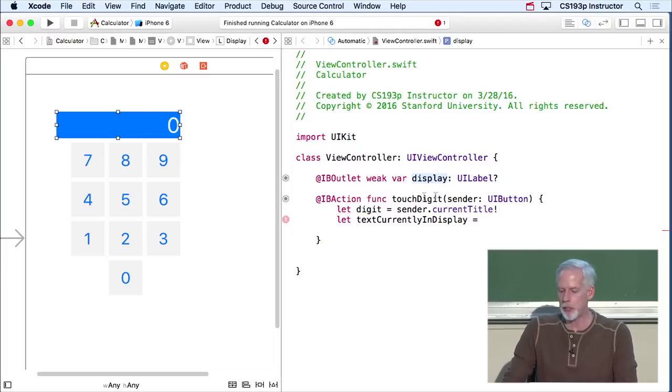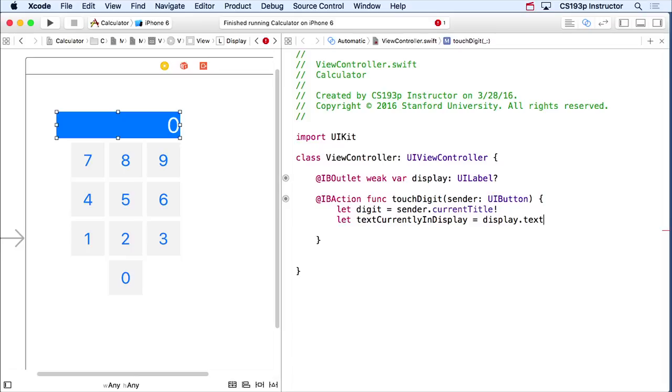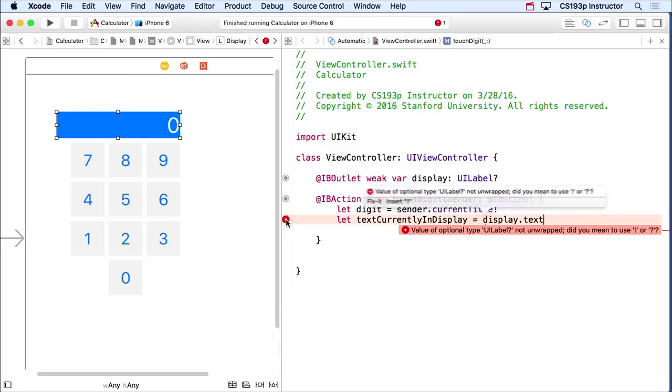So I'm going to send a message to display here, right? Display. And the message, we could look it up in the documentation, but the message I want to send is text. Okay, that gives me the text in a display. This is a UI label method. But this is giving me an error. Okay, and the error that it's giving me here is that I haven't unwrapped display. You see that display is an optional label? You can't send text to the type optional. Okay, optional doesn't understand the message text.